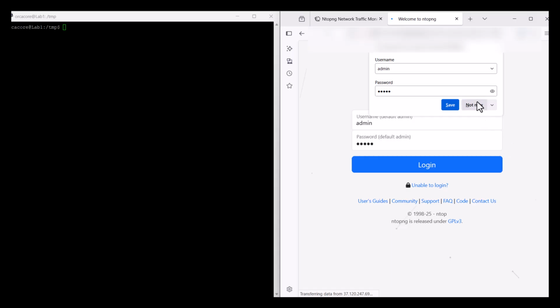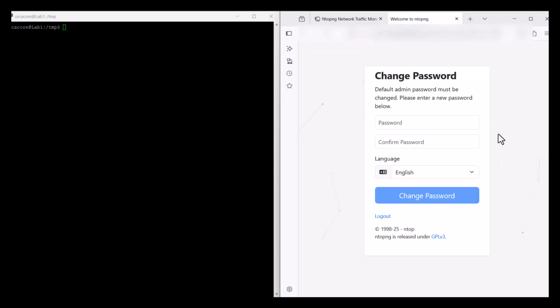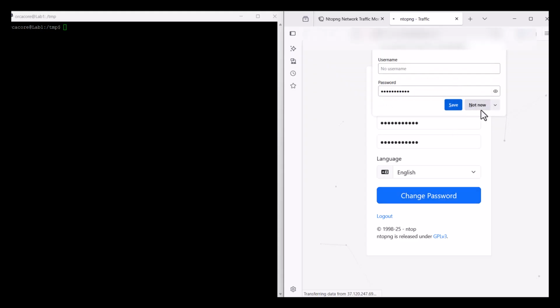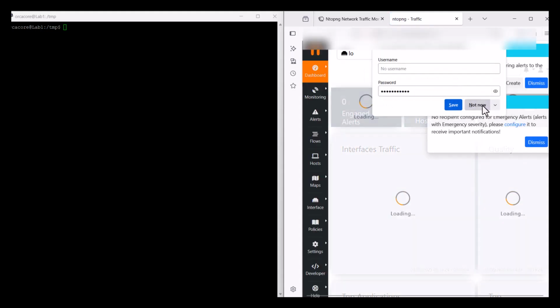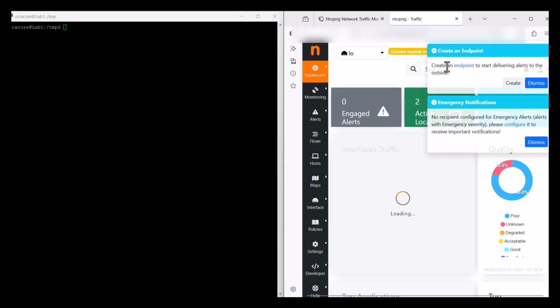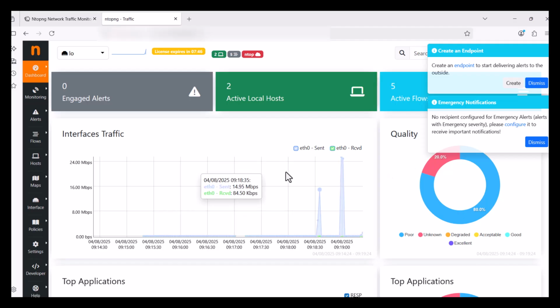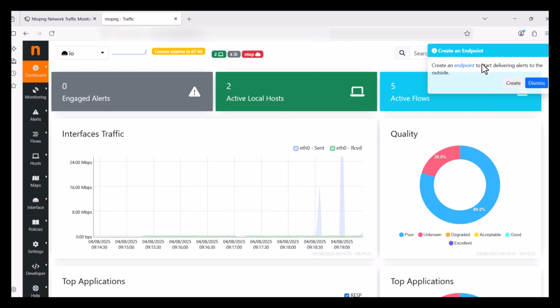Enter and save. Now you need to change the password for more security. Choose a strong password for it. Choose your desired language and click on change password. Now you have access to the Ntopng screen.